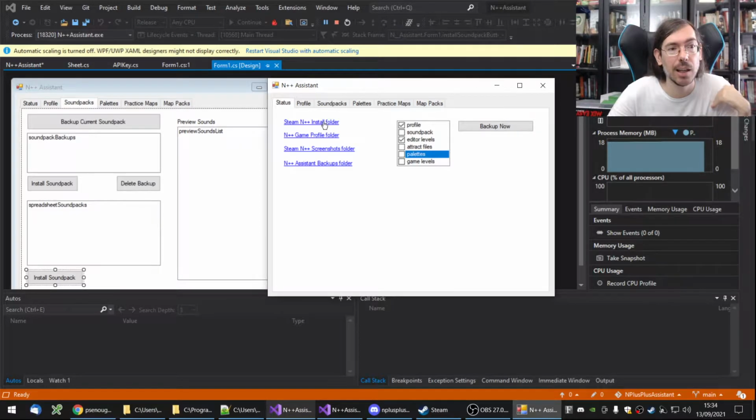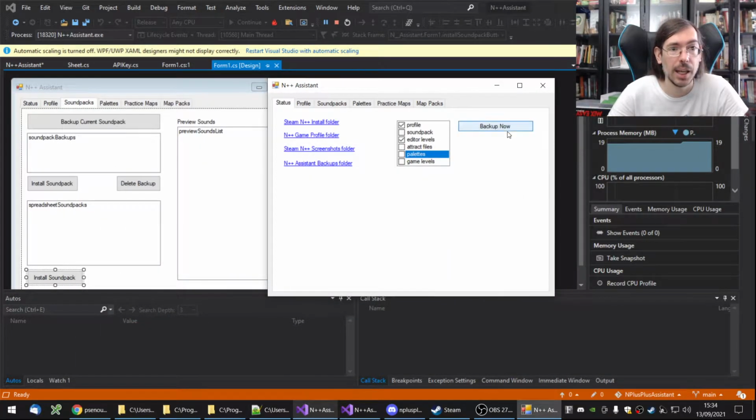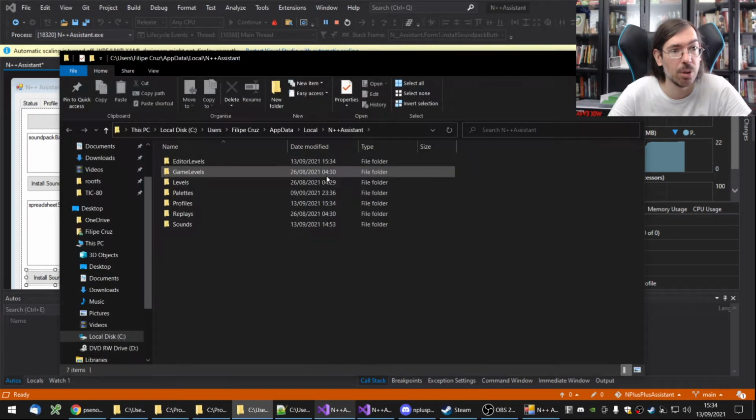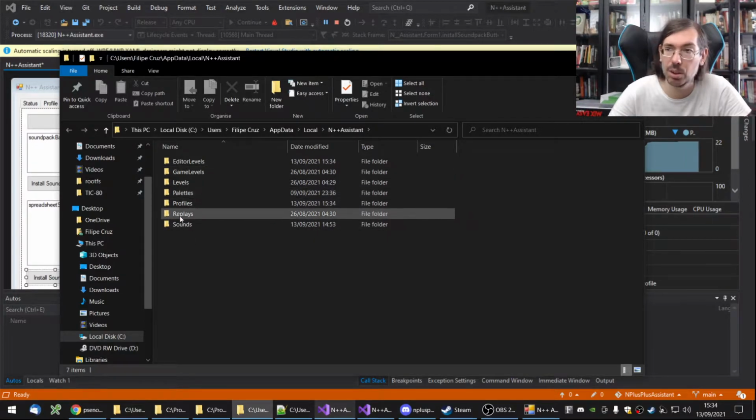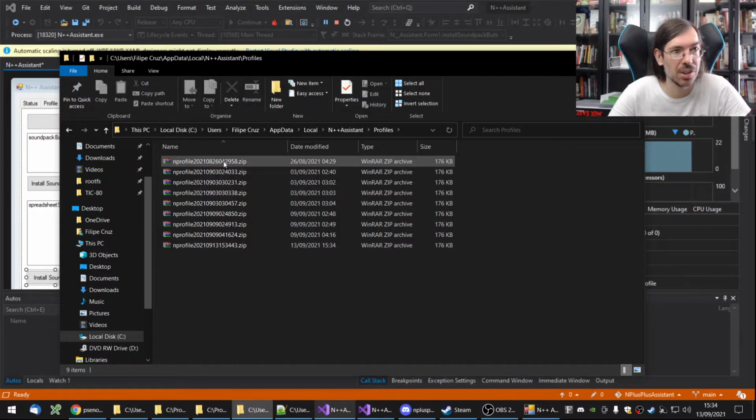Right now it has these directories, which if you click it, it automatically opens the folder where you're supposed to be at. If you click backup, it zips all the stuff and does the backup. Then if you go to the NPlusPlusAssistant backups folder, you have all the stuff backed up here on the different directories. If you go to one of them, you can see them here, and they're listed by date time tag. So it's the year, the month, the day, the hour, the minute, and the second that the archive got created, and you have everything listed by date.